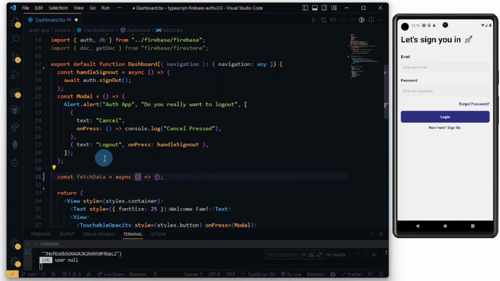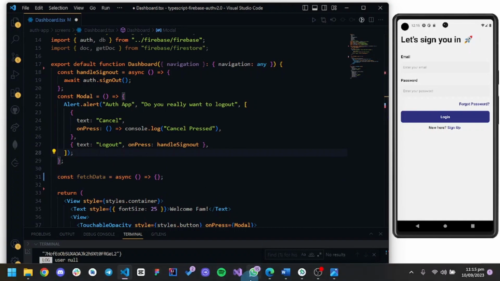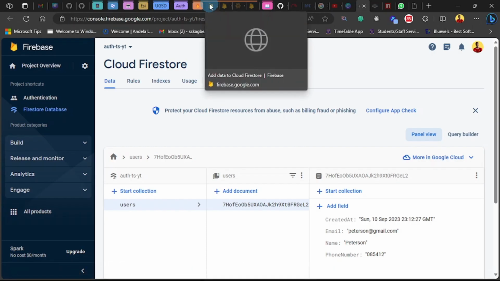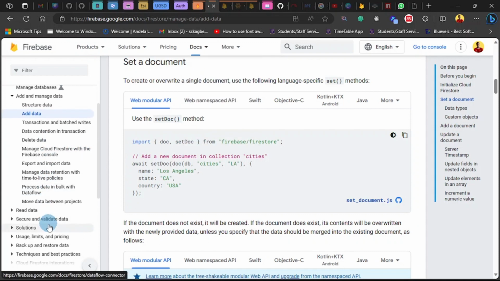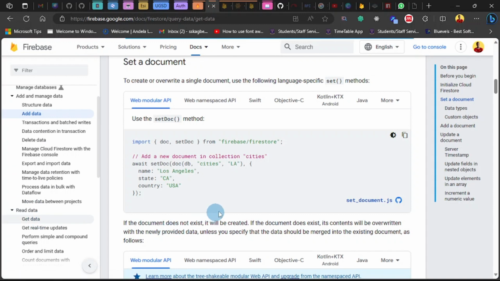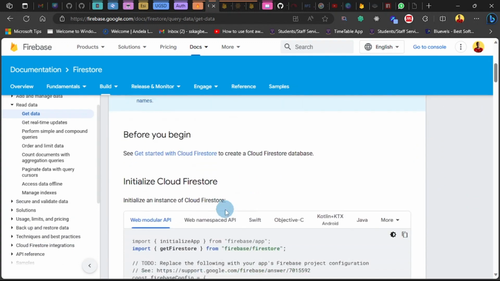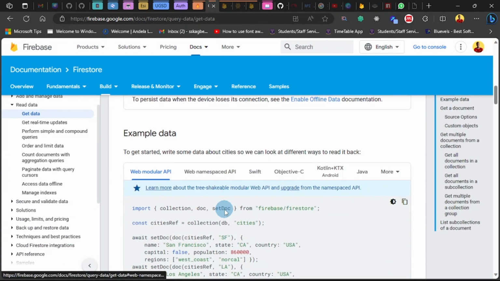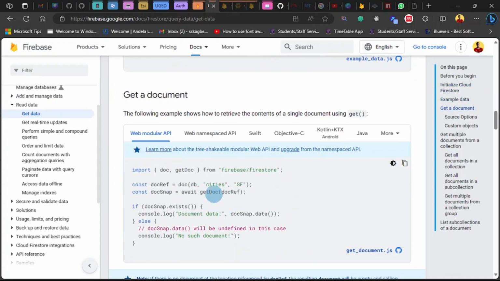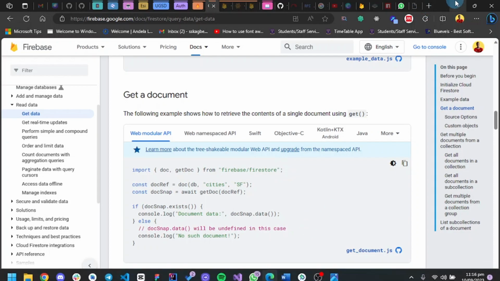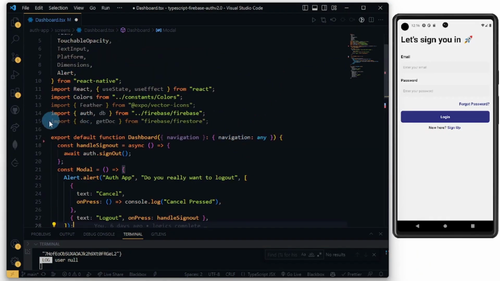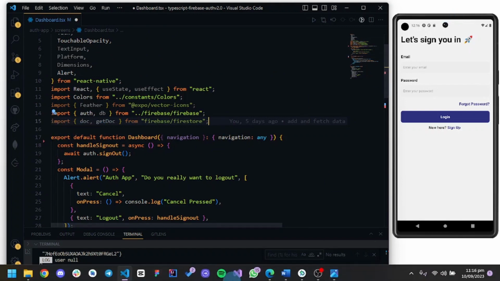As we always do, I'm going to head over to the documentation. So read data, so get data. Okay, so get a document. So I'm going to grab this. I'm showing you how to use the documentation to learn. So it's already here. Great. So I'm importing this, and what else can we do?